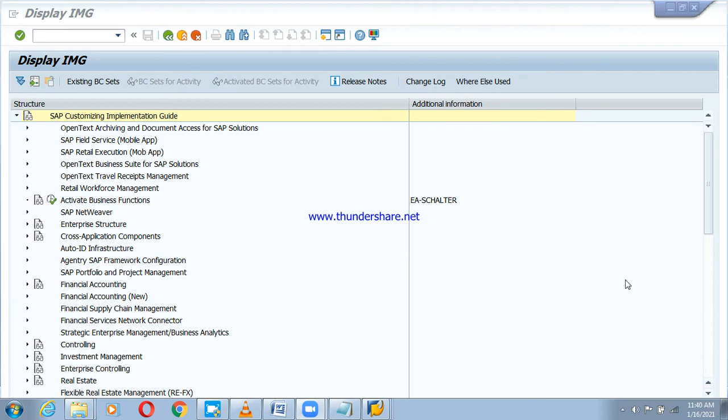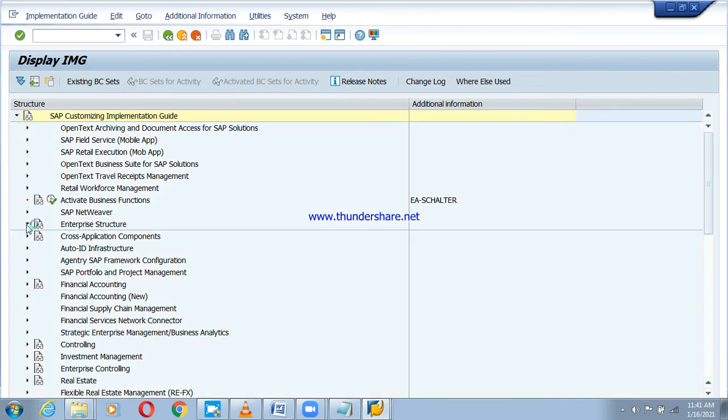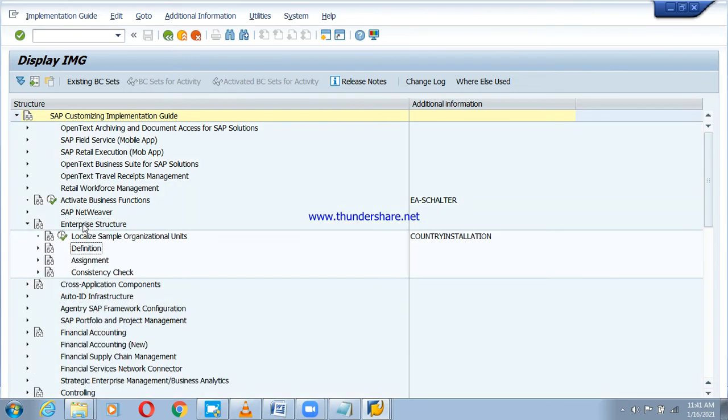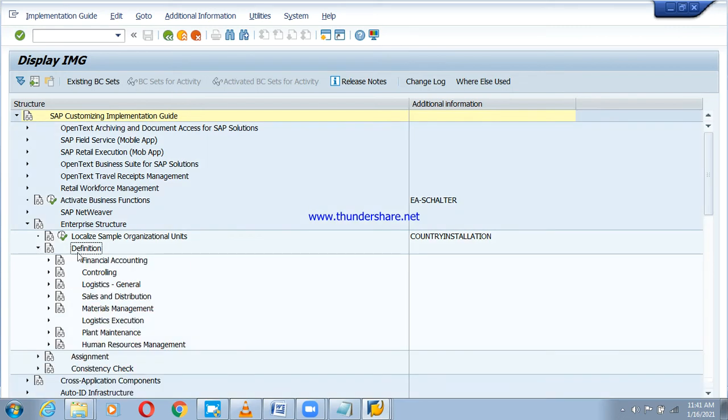Okay, so we'll continue. Okay, so we are in the IMG level of the screen. There we are going to create the company. So first what I'll do, I'm going to come to Enterprise Structure in the IMG level. I'll explain the enterprise structure, and under Enterprise Structure we have an option called Definition. I'll explain that again.